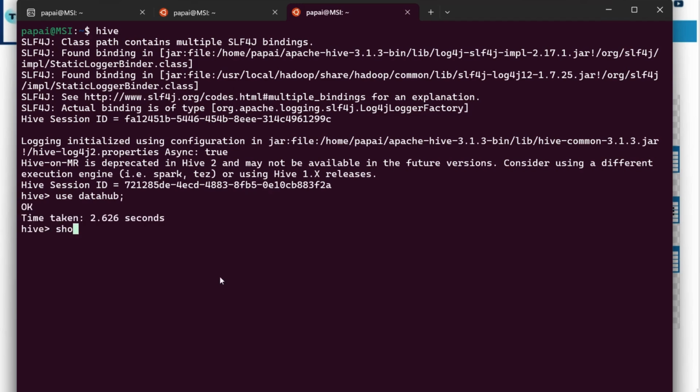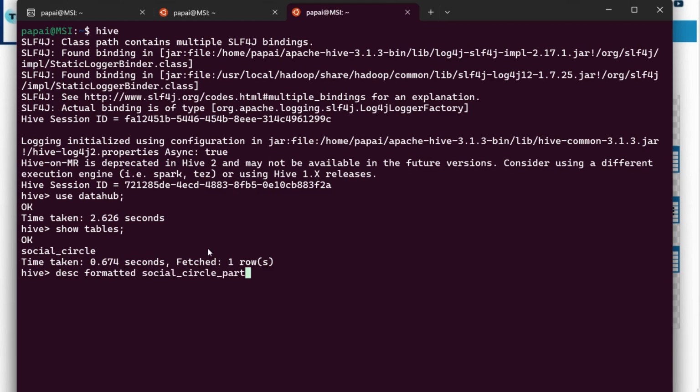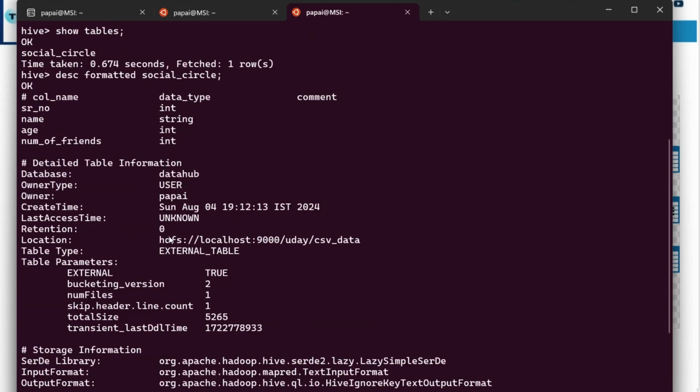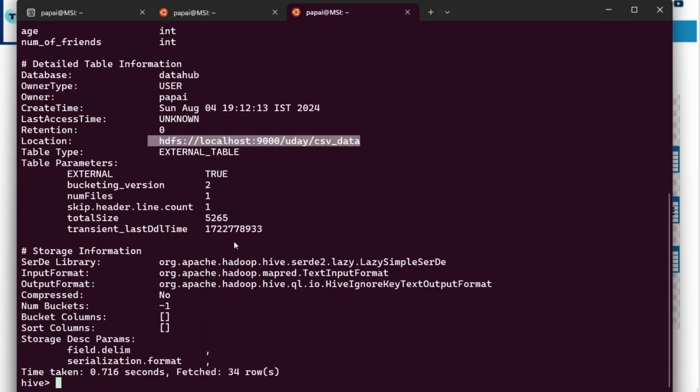Now let me look at the tables that are present over here. Currently I have this social circle table, which is not a partitioned table. To confirm that, let me take a look at the table and see how the structure looks. Right, so this is the schema: the serial number, name, age, number of friends. And I don't see any partition clause over here. This is the location where my data resides. So this is just a normal Hive table. I don't have anything to do with this.